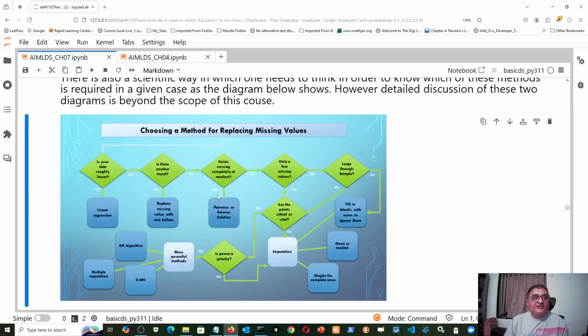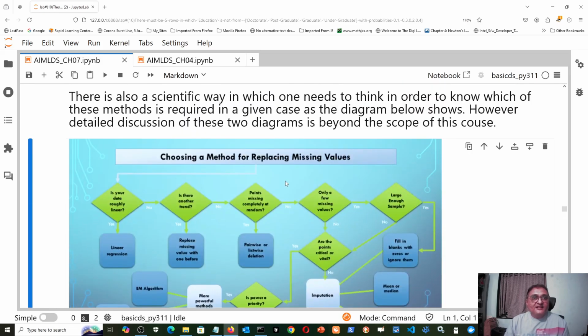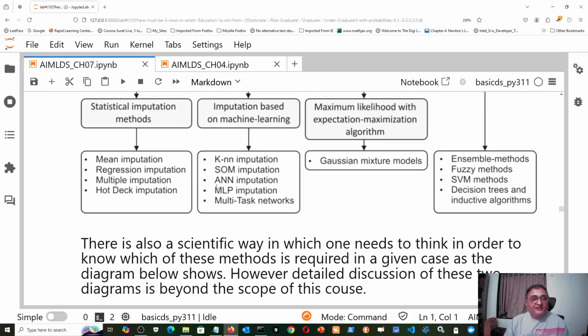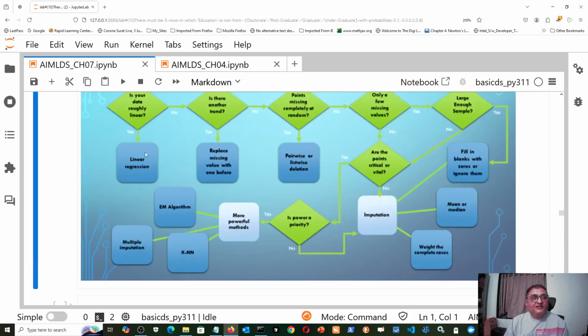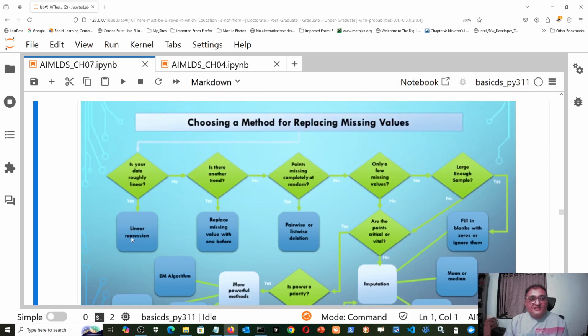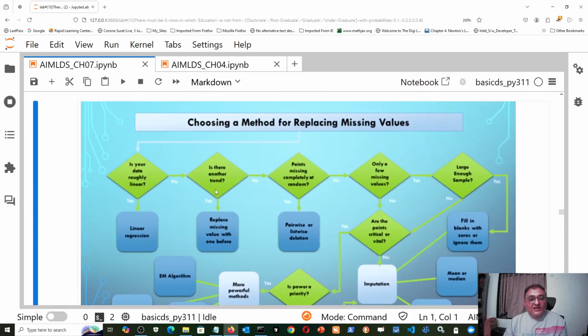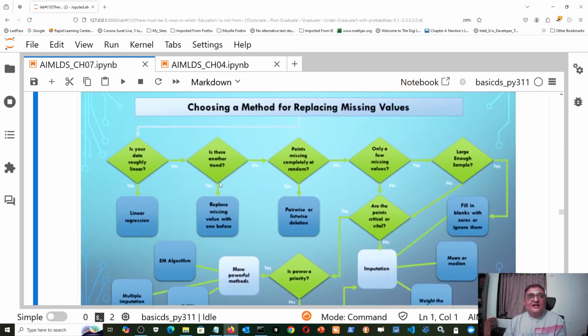Now, this is a good diagram, and I say that one should at least have some idea about it. First you ask the question: is the data roughly linear? If yes, then use a linear regression based model, like regression imputation here. If the answer is no, my data is not linear, then is there any other trend? Maybe not linear, but maybe a sine function or cosine function. Then replace the missing value with the one before. In that kind of case, you have to choose the previous value. That is, if the missing value is in row number 999, then you put the value that was there in 998.